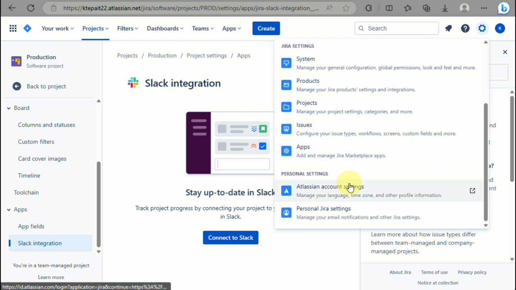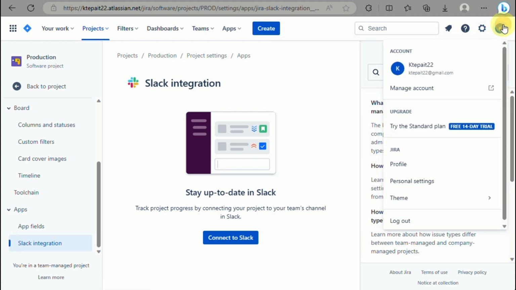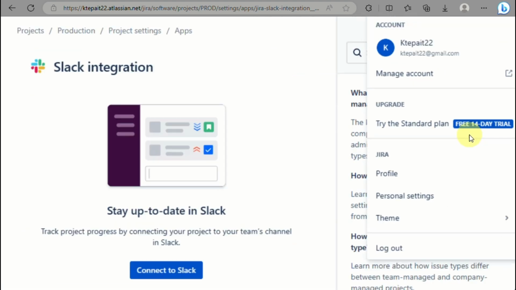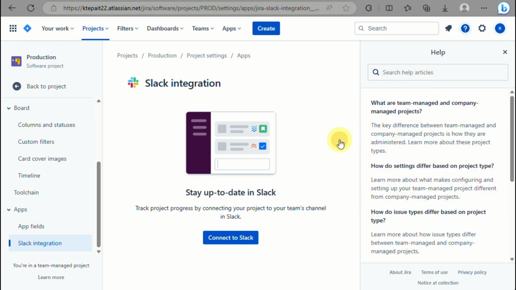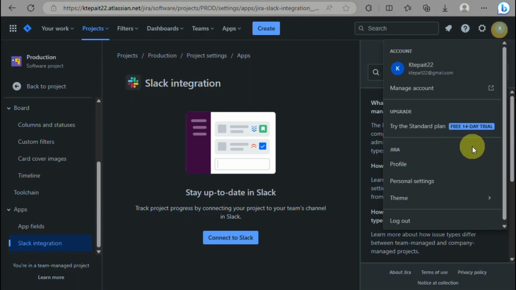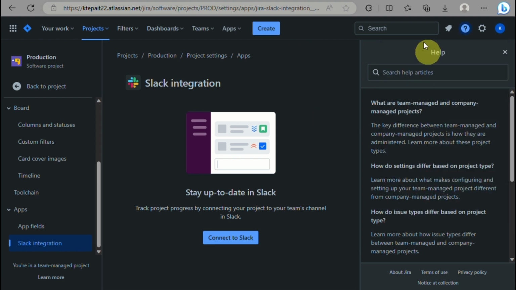So when you click on settings, similar to the project settings that we have, these are all the features that you can incorporate into your project. And when you click on your profile, you'll be able to see here that the account we have is on a free 14-day trial. And you even have the option as well to set up the theme, whether you want a light theme or dark theme. And that's basically it.